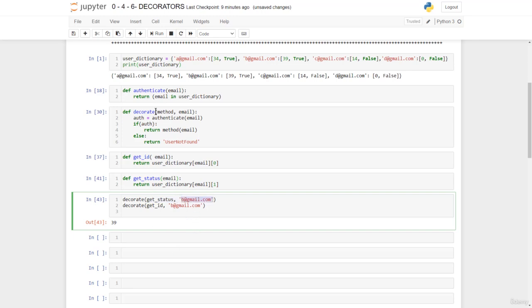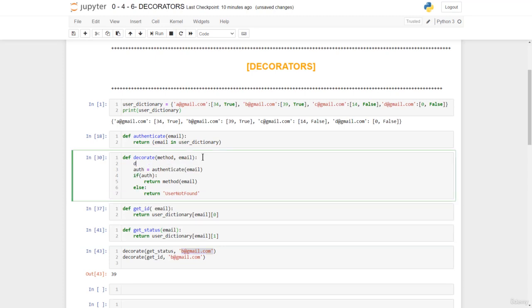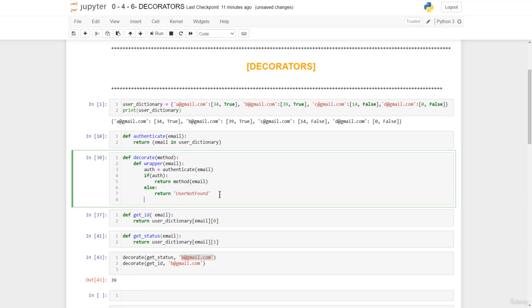So let's modify again this decorate method right here. To do that, we are going to create a wrapper. Let's take this here. We're going to create a wrapper function in here. So we have this wrapper function which takes in the email. Now we don't need to specify this email again here. We have the method, we have this wrapper function, takes in the email, and then it actually does a job. But when we get into this decorate method, we simply return the wrapper.